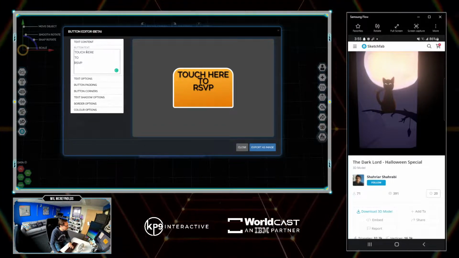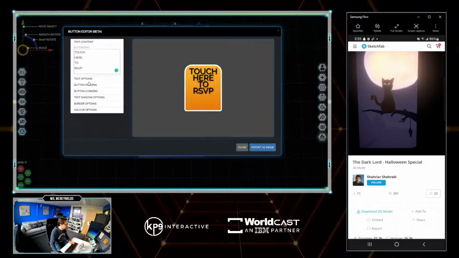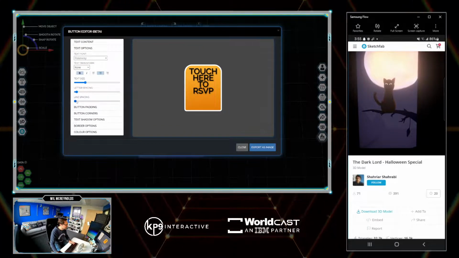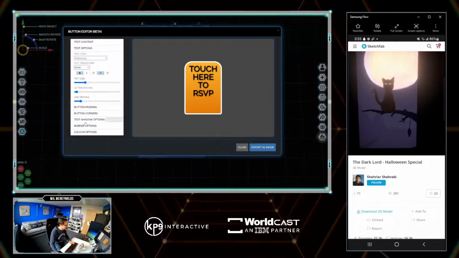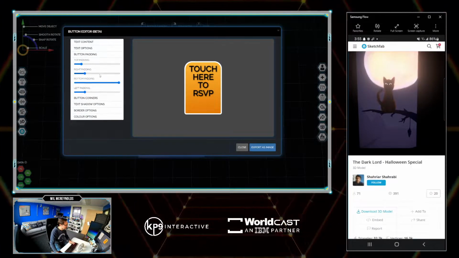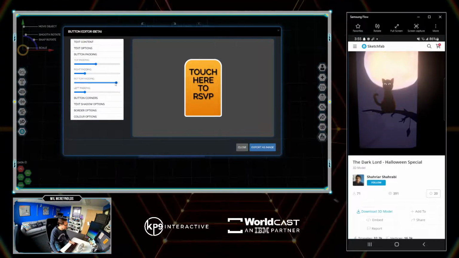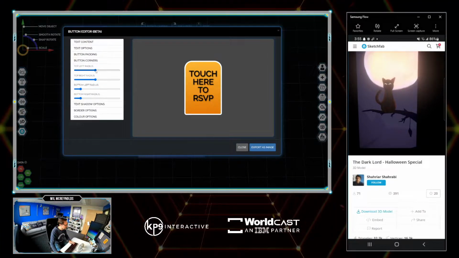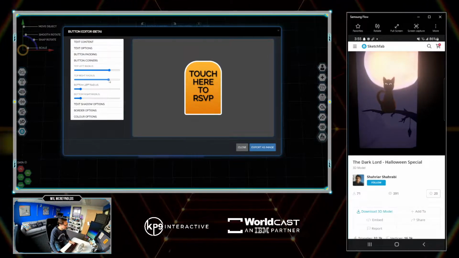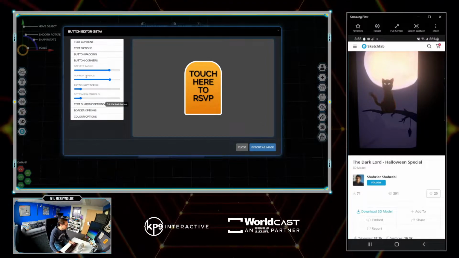So we're making it look like a little tombstone. We'll just go back to text options. Let's just go line spacing. Perfect. And then let's go to button padding. And let's put a bit of top padding. And we'll put this bottom padding a bit. So let's just go to button corners. Let's make this a little more rounded. So now we have a little tombstone, which is kind of fun.